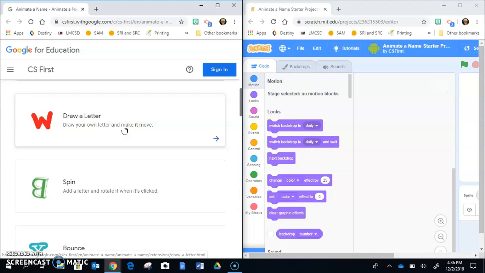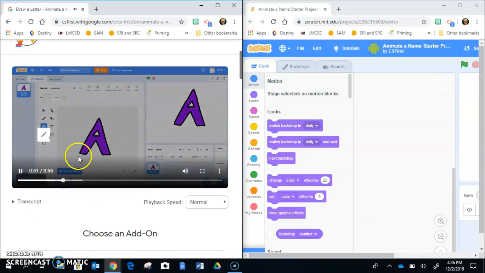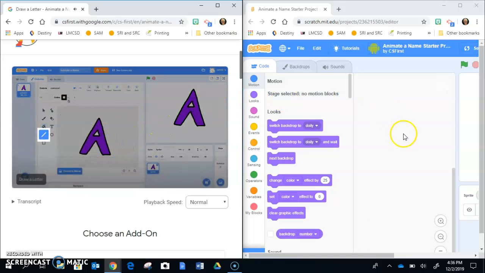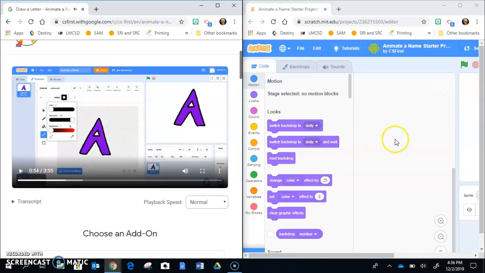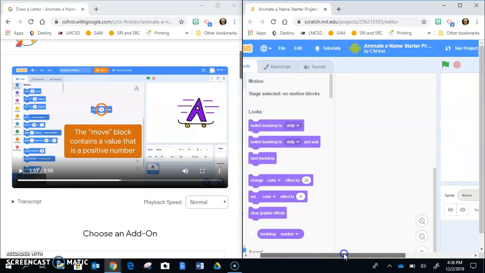So as I watch the video here, it's going to be showing me what to do. I'll be able to pause that and then work over here and then go back and rewatch it if I need to, or skip forward if I want to. But it's just nice to have them side by side so that you can see the video as you're working over here.